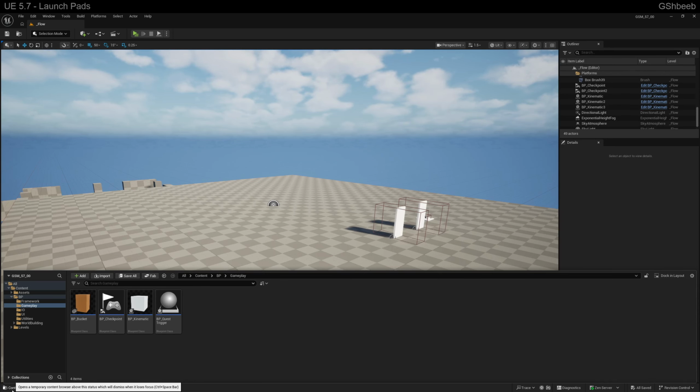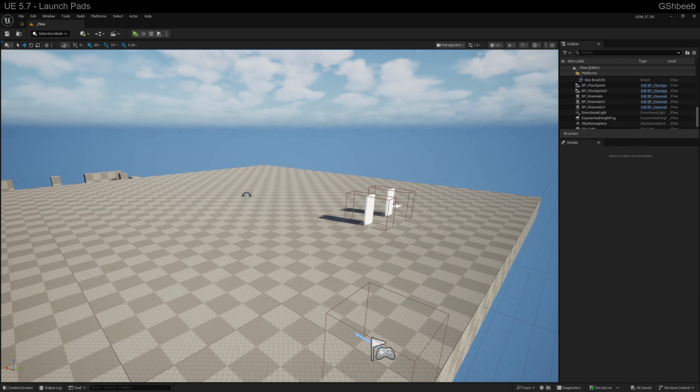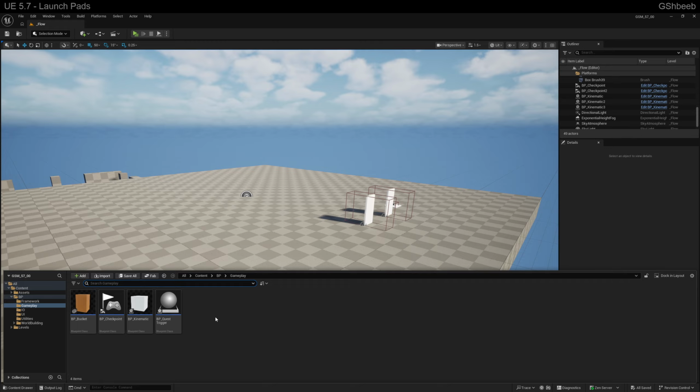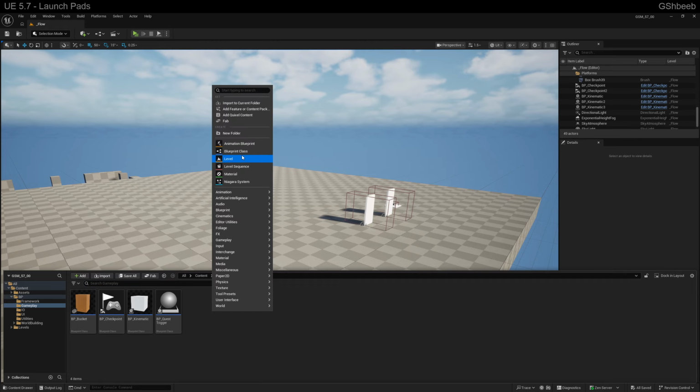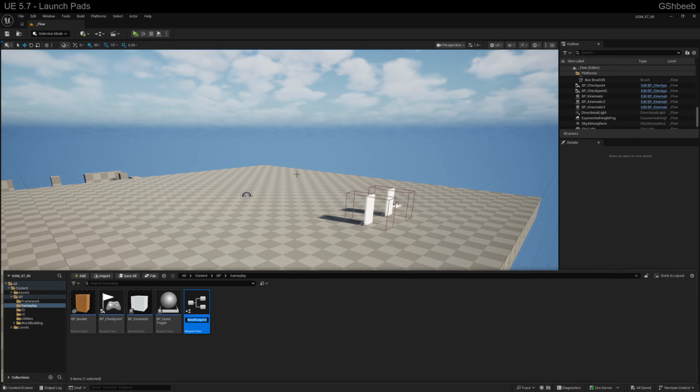Welcome back, everybody. We're going to look at launchpads, the simple implementation and a slightly more advanced version. Let's start off by creating our own Blueprint Launchpad class. Right-click, Blueprints, Actor, and we'll just name this BP Launchpad.